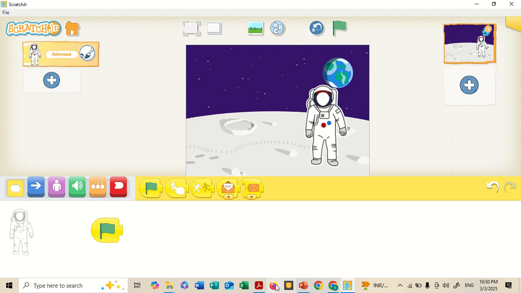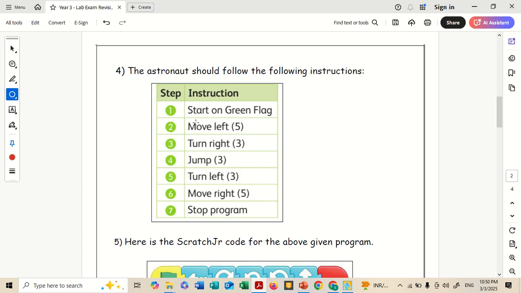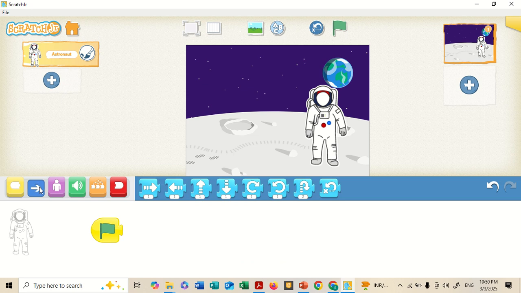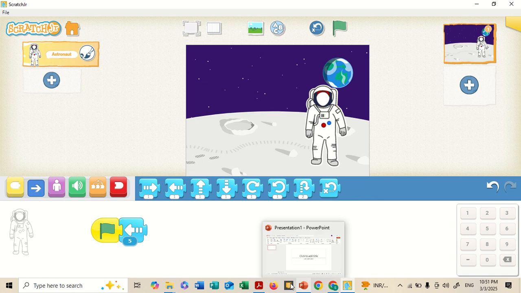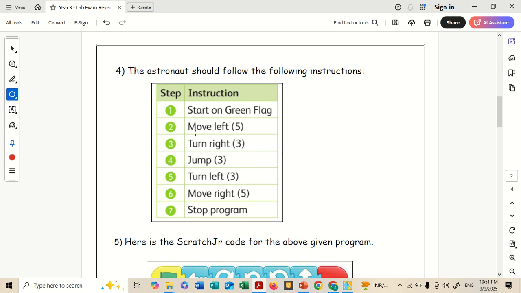Then what step does it say? Move left 5. Go to arrow button, move left. This is left, so we will select this one, bring it down. We will click upon this small button over here where the number is written, and we have to change the number from 1 to 5. We have changed it to 5 because the algorithm was saying move left 5.